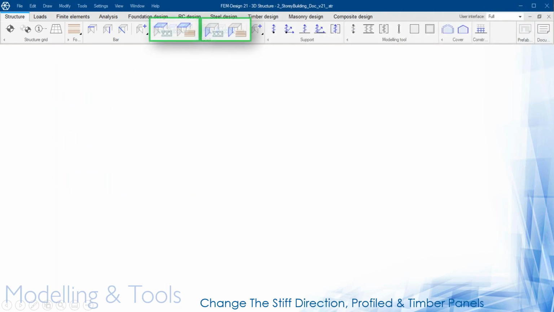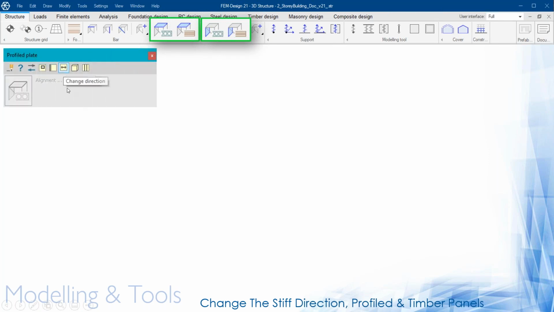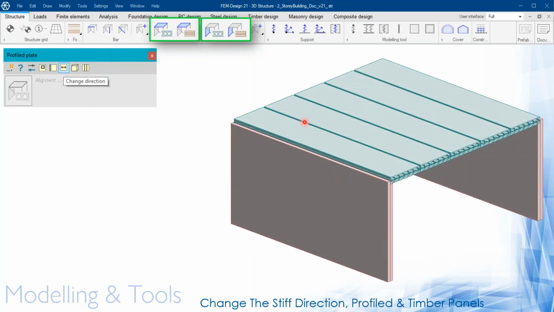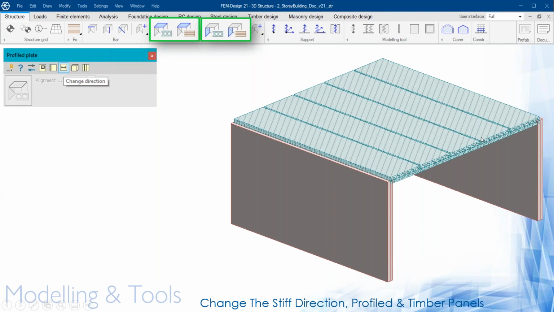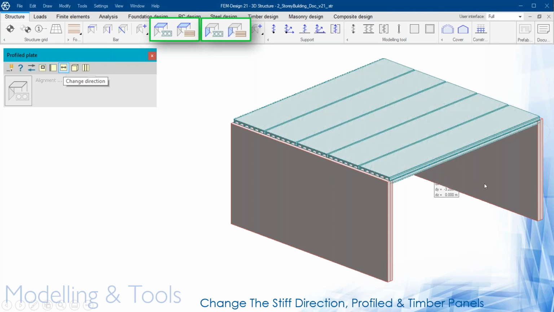Now the next is the change stiffness reaction for the profile timber panel. Last year we came up with this converting the object. For example, you can convert a simple plate to a profile plate, and in some cases they had the main direction of the panels in the wrong way, and for this we have developed this new option here, change direction. By clicking on the panel and giving the new direction, the direction is changed. This is now easy to modify.